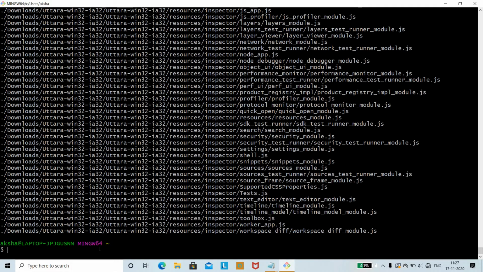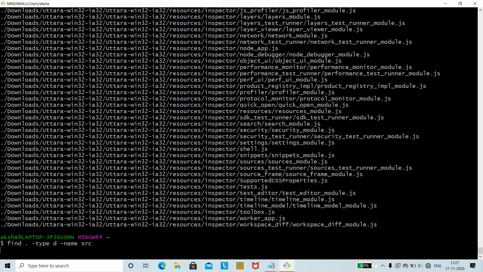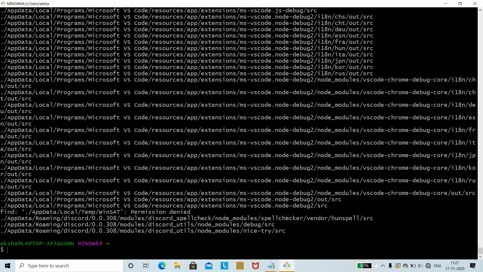So now suppose you want to search only directories. find dot hyphen type d will search only the directory. Then hyphen name followed by src, so all the source files that are present within the directory are displayed. So find dot hyphen type, where type means whether it is a directory or a file, and with the help of a source file we are going to display all the files within the directory.